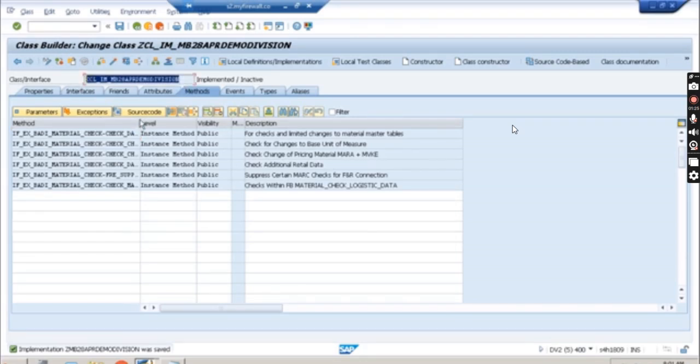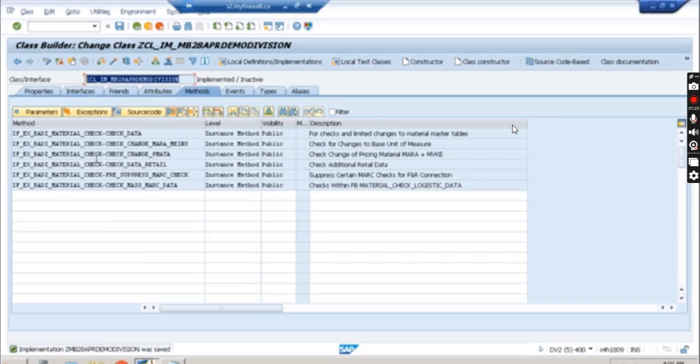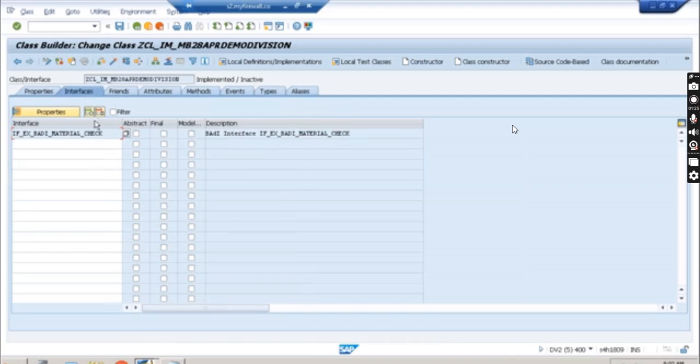And where to write the code? These are the methods of this particular interface. What is the interface name under that BADI? This one, interface CX BADI material check. This is the name of the interface. Under the interface section, you can see that automatically this interface has come over here under this class. So a kind of polymorphism we are going to achieve with the help of BADI implementation technique, and our code will also be called, right?